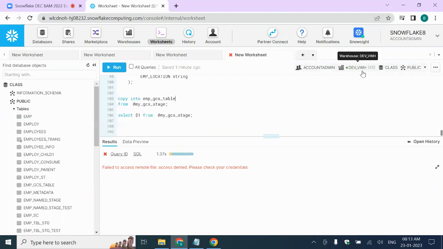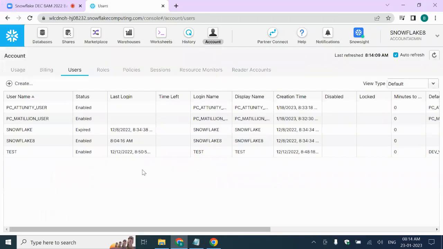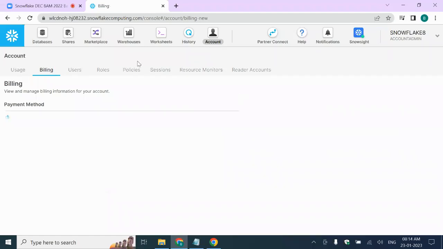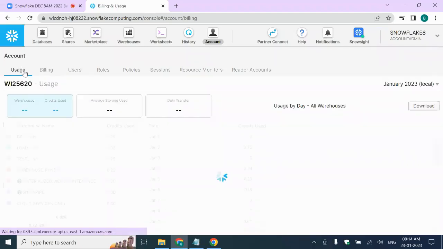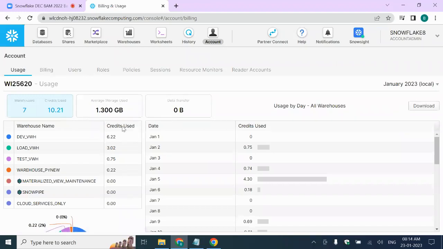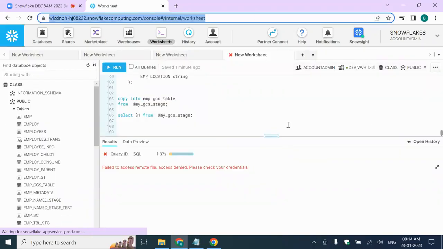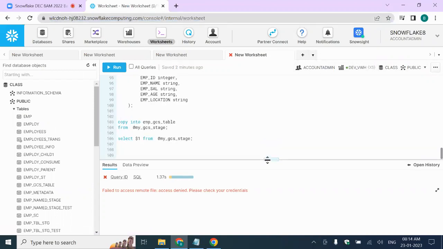Whatever computation charges they utilize, who is going to pay for them? If you observe in the account, under usage, you can see the billing here. It is not enabled for the free trial account. In usage, you can see how many credits each and every virtual warehouse is utilizing. When any user uses the virtual warehouse in our account, we are responsible for the billing, right?